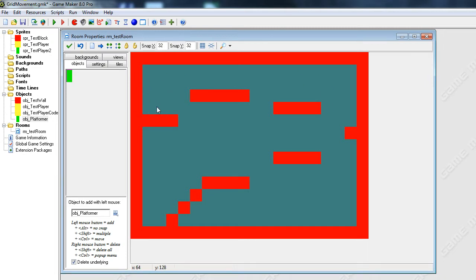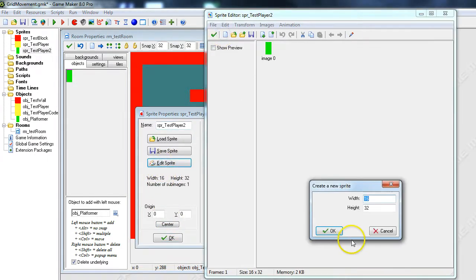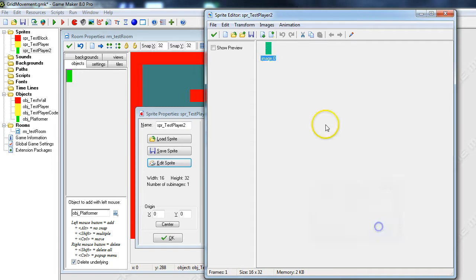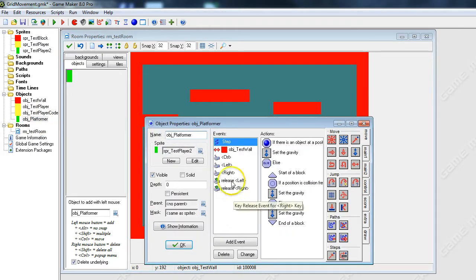It wouldn't be a very interesting game if I just had that, but we'll look at rooms and views and making them larger later on. Just want to be able to jump. I've created a new sprite, and this sprite I made when I went new. I went 16 by 32, so it looks more like the shape of a player character rather than just a square. And I filled that with green. And I've created a new object.